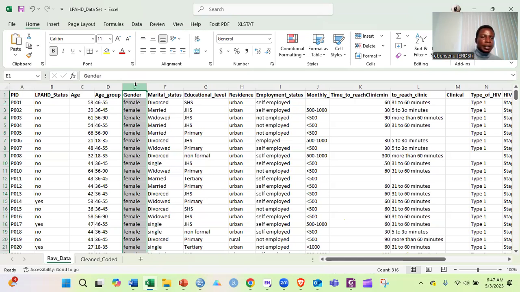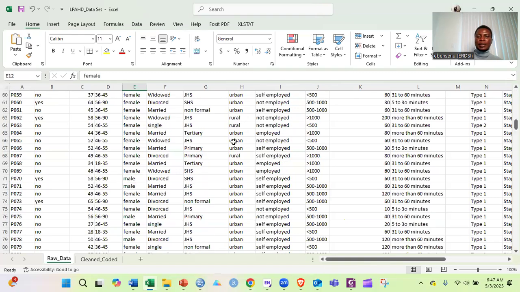So if someone is entering the data in the raw state like male, female, and the person makes an error, instead of female, the person does a spelling mistake, you're able to correct all those things. Then you are sure that you are working with the right data in the variable.